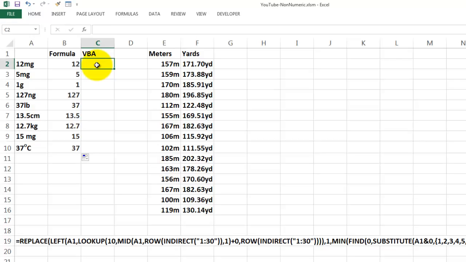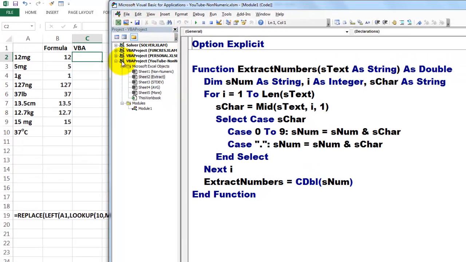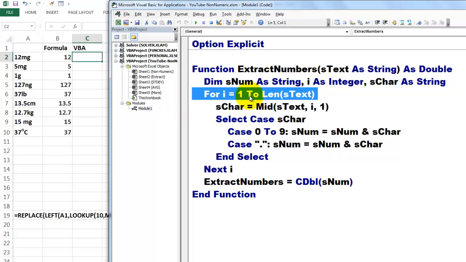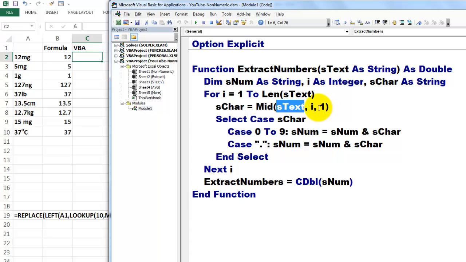So I am going to VBA, Alt F11. I insert in there a module. I did that already. And I'm going to start a function. I called it extract numbers. It needs one argument and returns a double, so you can calculate with it. Then I declare a few variables. I loop for I equals 1 to the length of S text. Take the middle part of S text at position I, 1 character long.